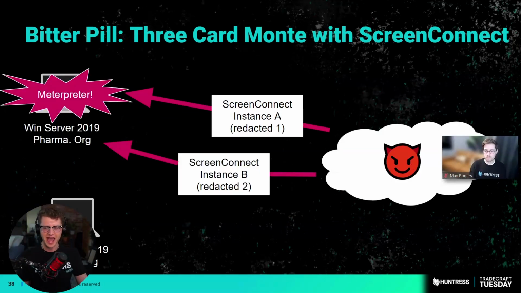So let's recap for a moment here. We've got ScreenConnect instance A from redacted user 1. We've got ScreenConnect instance B, redacted user 2. We implicitly here have another ScreenConnect that I'm not showing on here because the slide would have gotten way too busy. The most shocking development of this entire ordeal here is this next slide that I'm about to show you.